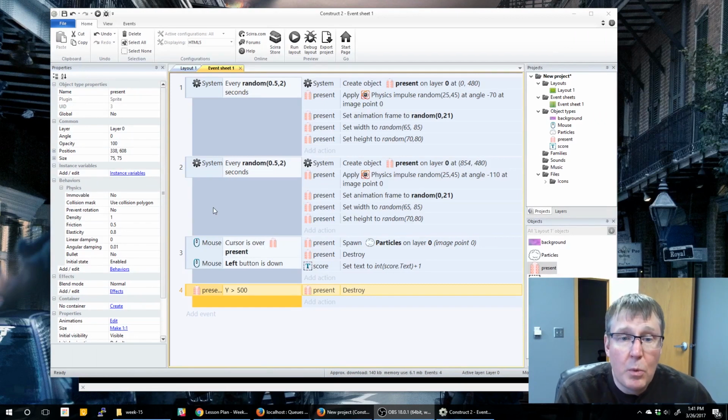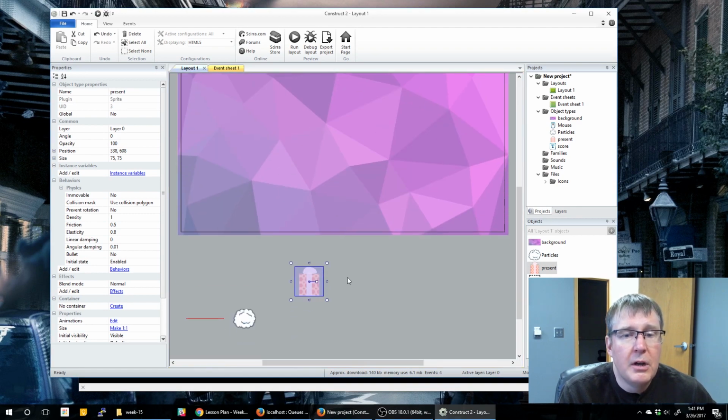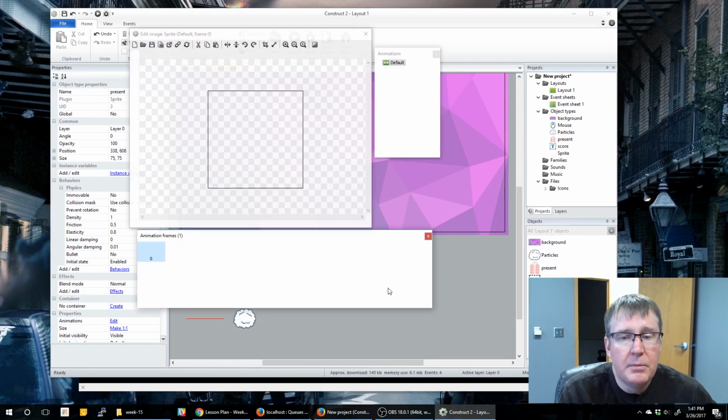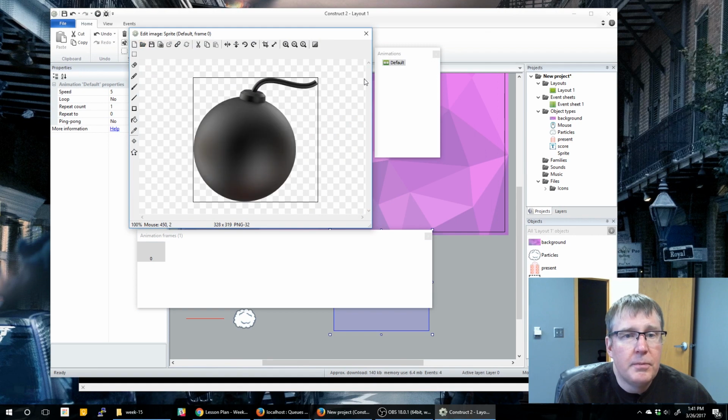All right, so let's add one more thing. Let's go ahead and create a bomb that spawns randomly. And if you swipe the bomb by mistake, then you end up losing points. So let's go ahead and create that. So let's go back to our layout. We're going to create a new sprite. We're going to place it down below here. And we'll go ahead and load in our bomb image.